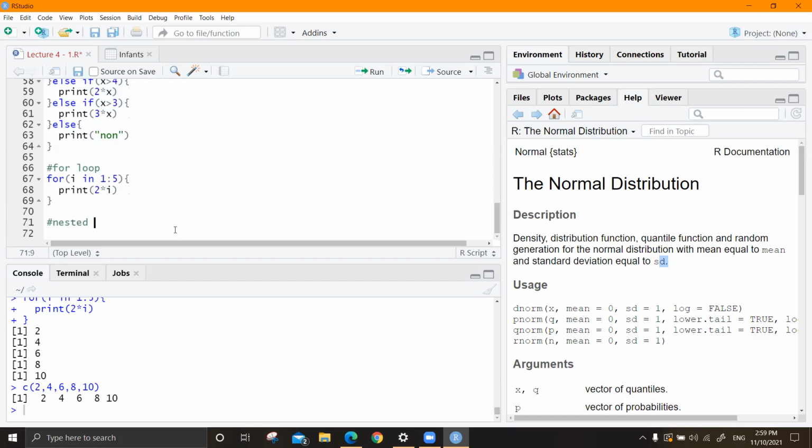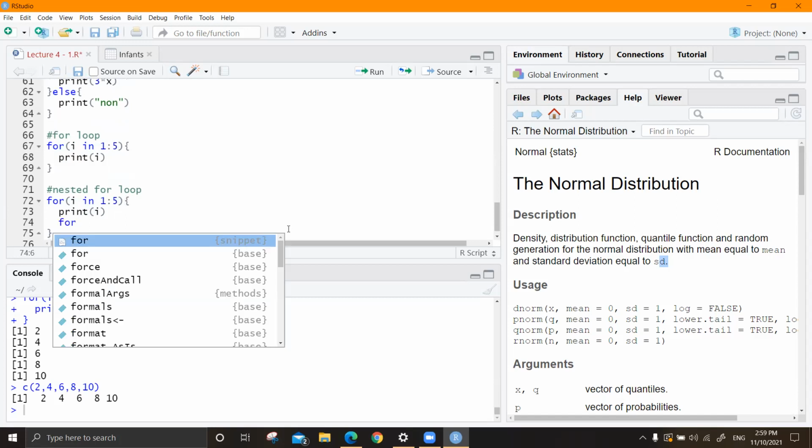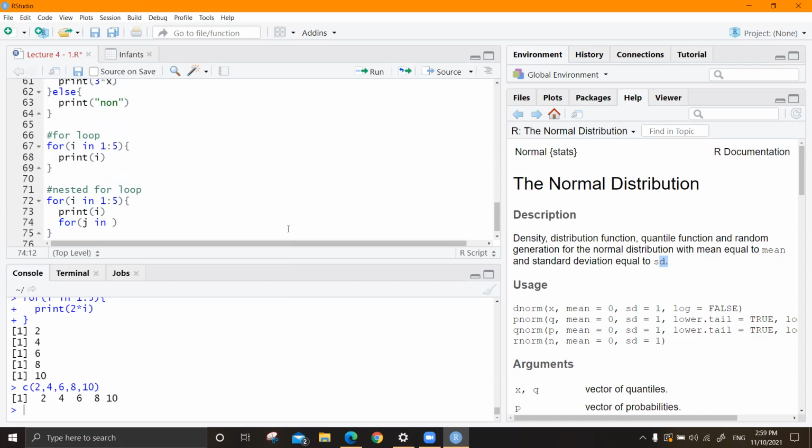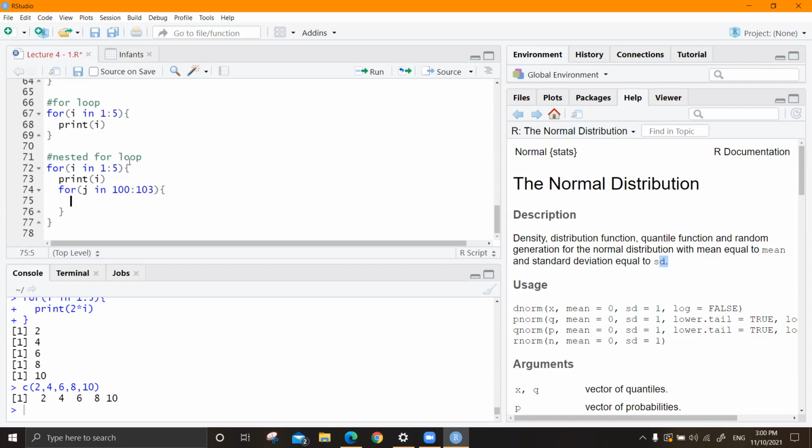So nested for loop. I just want to show the mechanism. I'll keep I here. I'm going to have another loop within this. So there J in 100 to 103, let's say. I'm going to open the bracket here. So I have this alignment so that it's easy. You don't miss anything, right? When you click here, you can see the closing bracket. When you click here, you can see the closing bracket. So add spacing in a way convenient to you all, right?